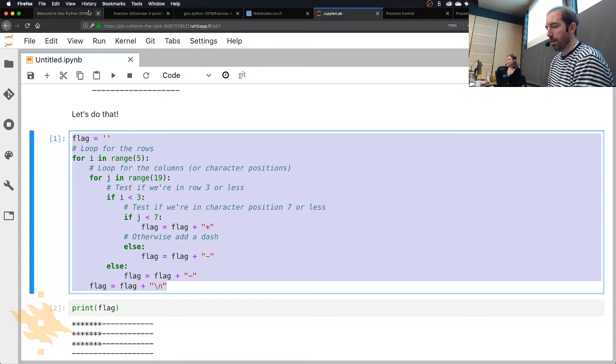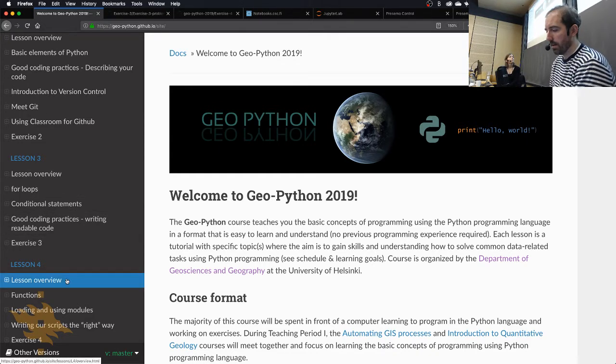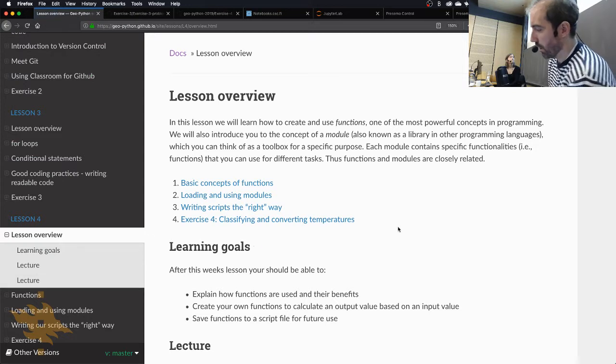So shall we continue then? We can take a look at the course page, see where we're at. We're at lesson 4 this week, and I'll take us to the lesson overview quickly. What we have is the concept of functions this week. Last week we introduced for loops and conditional statements, and with functions, we're adding our last big programming concept.